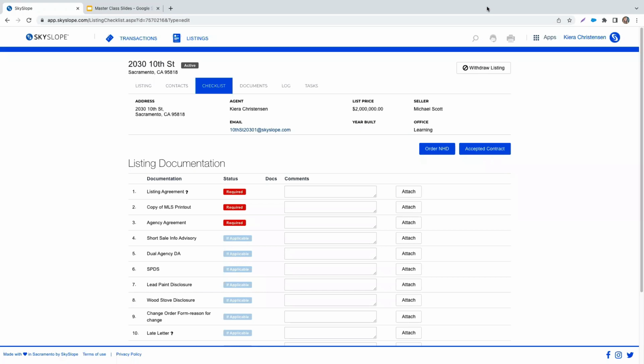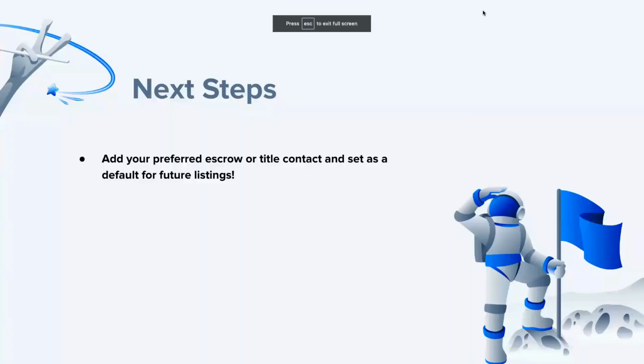So with that, guys, I'll go ahead and pull my presentation right back up and challenge you to next steps. When you jump into your own SkySlope account, I recommend you add your preferred escrow or title contact in and set them as a default for future listings. Takes 2 seconds to jump in and take care of this, but you will thank yourself in the long run.